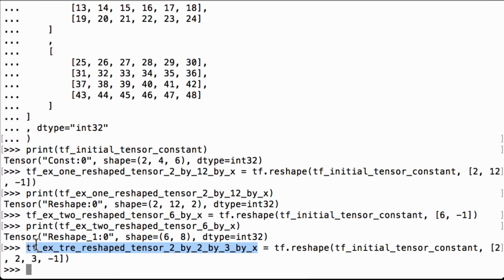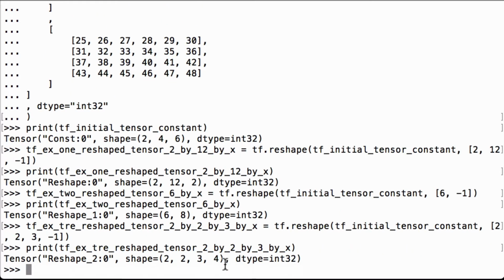Then we assign it to the tf_x3_reshaped_tensor_2_by_2_by_3_by_x Python variable. Then we can print this variable, and we see that it's a TensorFlow tensor. The shape is 2 by 2 by 3 by 4. So you can see that TensorFlow automatically inferred that the fourth dimension should be the number 4. And this makes sense because 2 times 2 is 4, times 3 is 12, and 12 times 4 is 48. And since there are 48 elements, it makes sense that this number would be the number 4. And again, note that TensorFlow didn't complain about going from a rank 3 tensor to a rank 4 tensor.